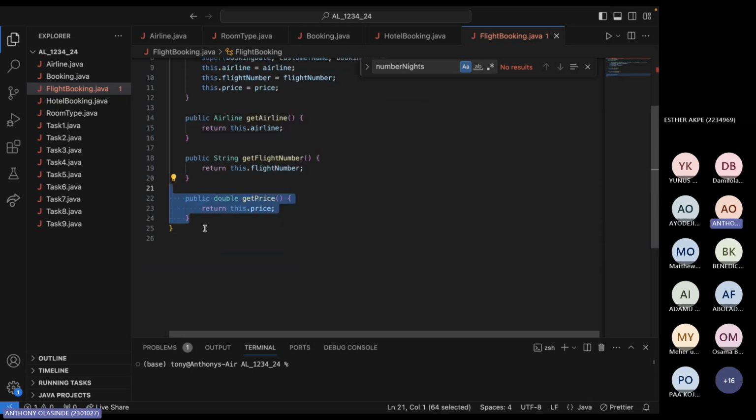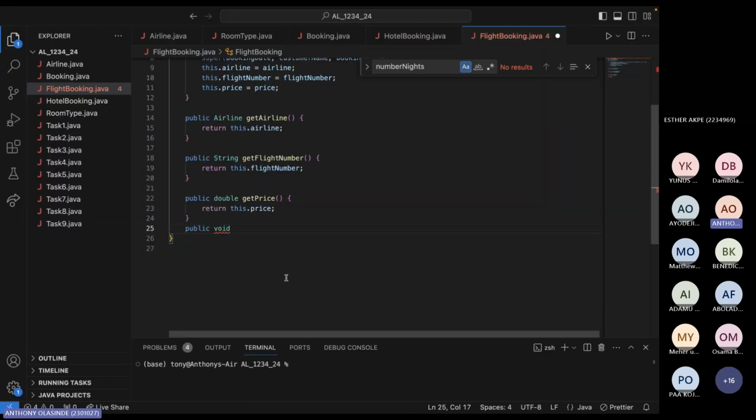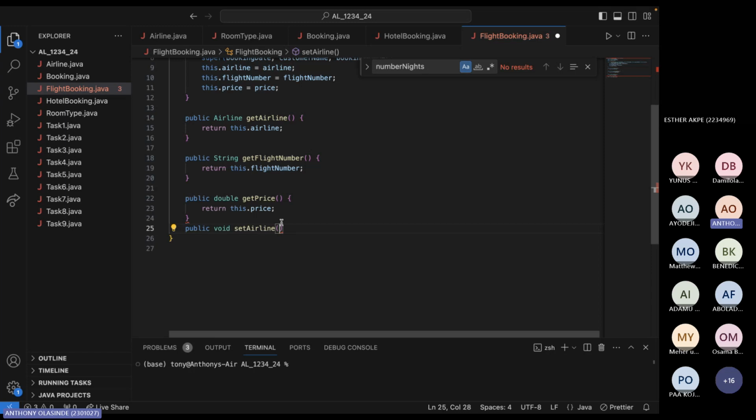Right, then you need the setter method. So the public setter method will always be void. You can see them here. So public void setAirline, and it collects an airline, which is of data type Airline. This dot airline equals airline.